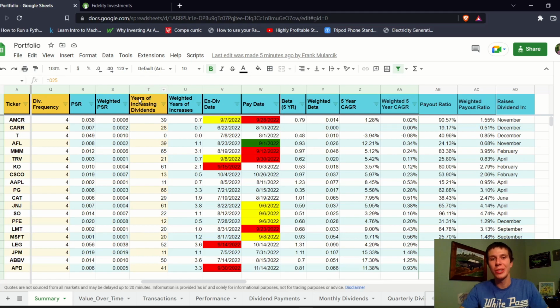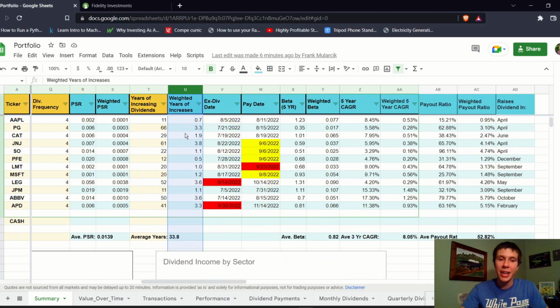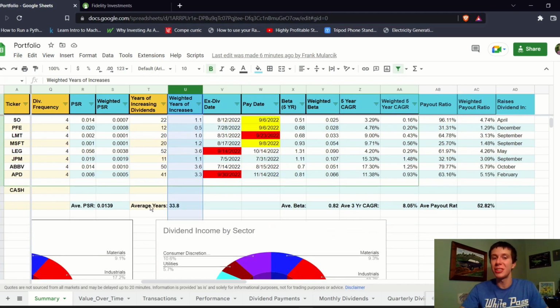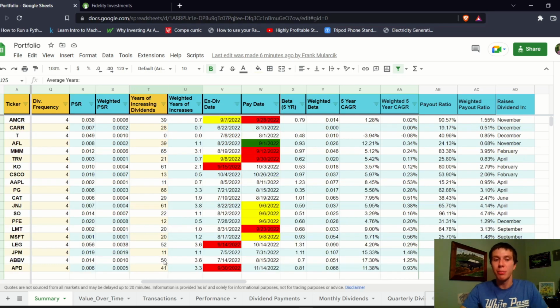And then the one thing I wanted to show here is this years of increasing dividends. This shows how long every single company in the portfolio has been increasing their dividend. And then I weight it by the percentage allocation that I have to that company. The average weighted years of dividend increases for my portfolio is 33, which I really like. That shows that on average, most of my companies have a great track record of increasing their dividend for a long time and doing that at a consistent rate. So that's something that gives me a lot of security, I guess, when looking at my dividend portfolio.